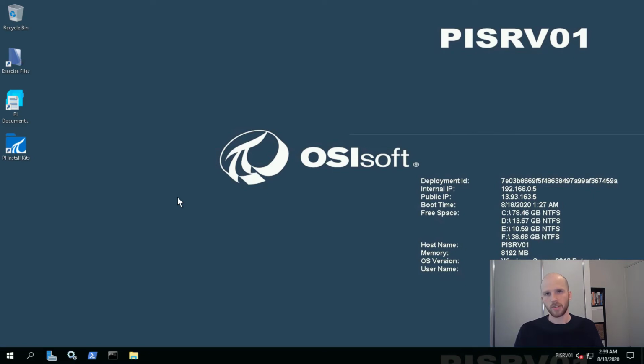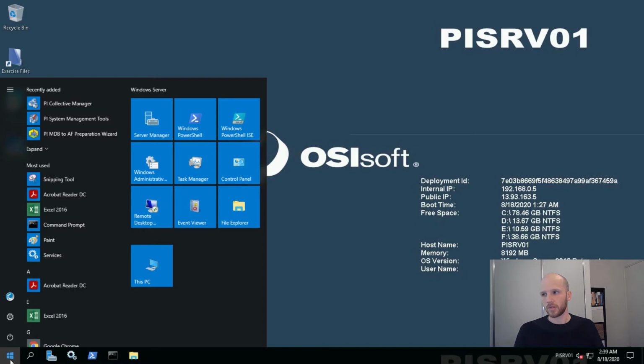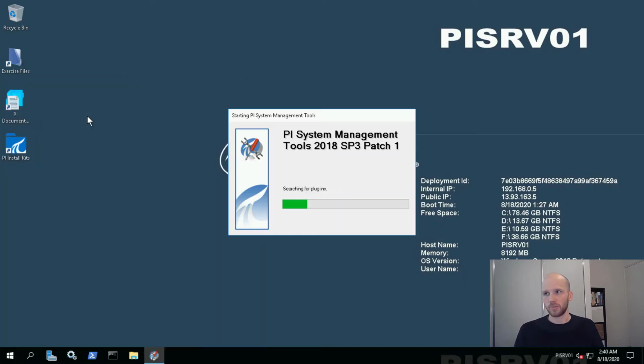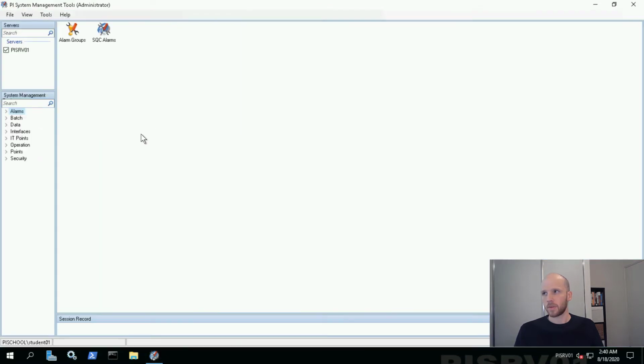We're on PySIV01 again, and we're going to open PySystem Management Tools. So click Start, and then click PySystem Management Tools. Now once this opens up, we're already connected to our PySIV01 in the top left-hand corner. We're going to take a look at the security plugin. So expand that out, and let's take a look at mappings and trusts.